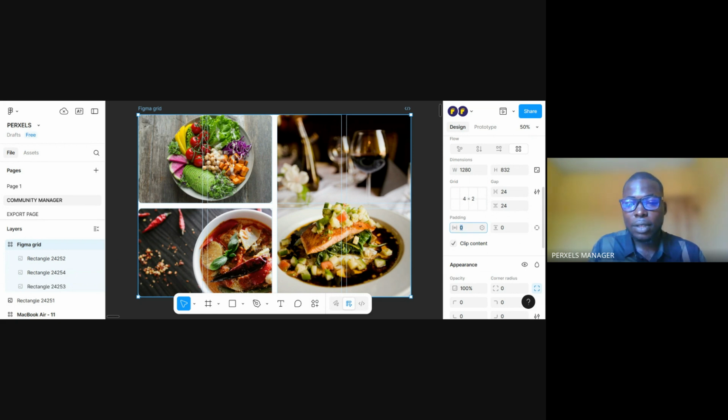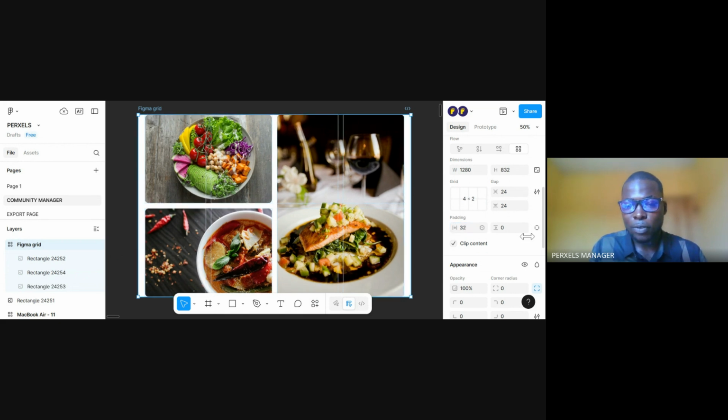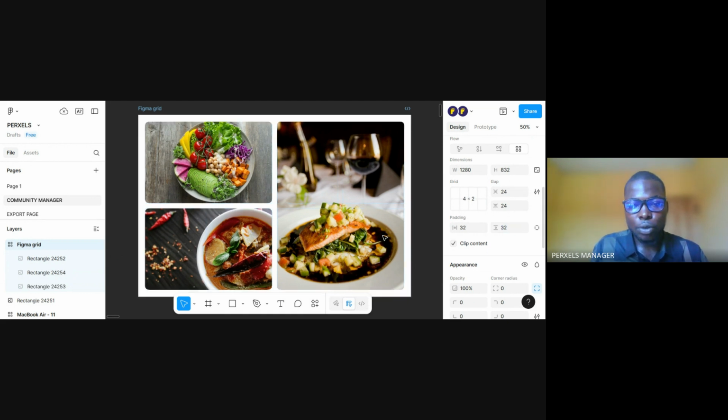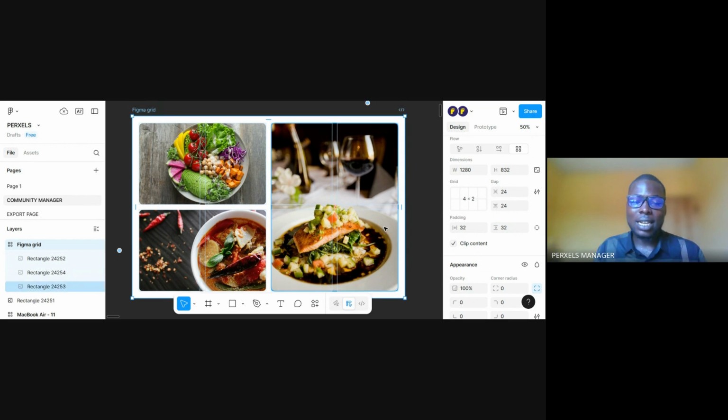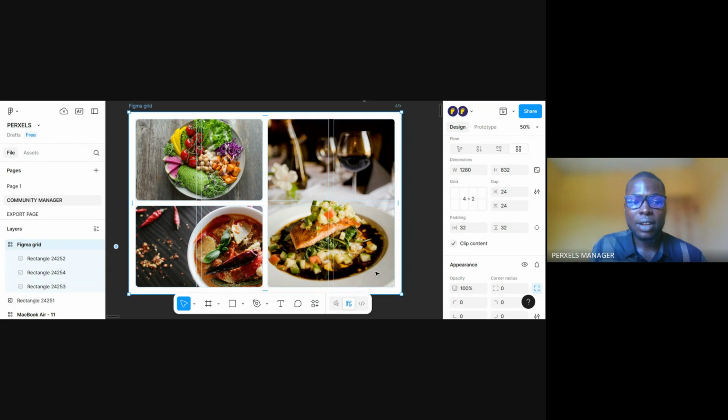So if we have this now, we could give the outer spacing 32. That's from left to right. And we could give from top to bottom 32. And now you see that our grid is ready. This is amazing. Our grid is ready, right? So you can see this now.